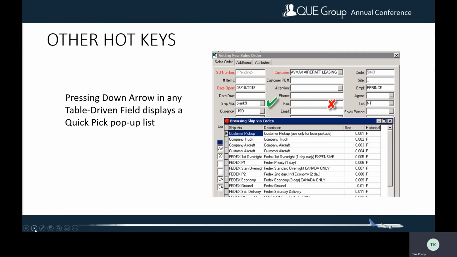Other hotkeys. So we talked about earlier fields versus tables. So here's an example of adding a new sales order. A field is this guy here with no button at the side, and a table is a field with one of the little buttons at the side. You can move your mouse and go and click the little button, or you can just press your down arrow on your keyboard. It'll bring up the table, and then you can enter the correct selection, hit enter on your keyboard, and it then populates the table field for you.